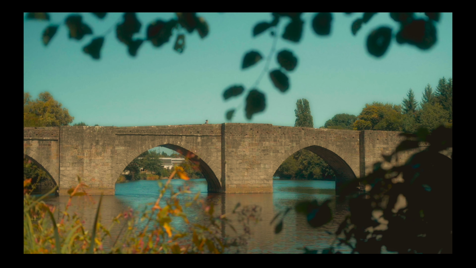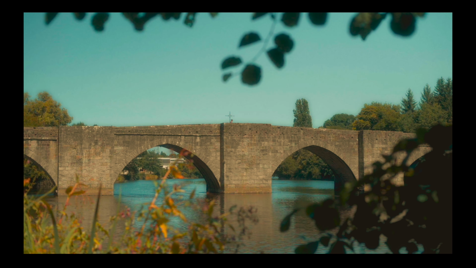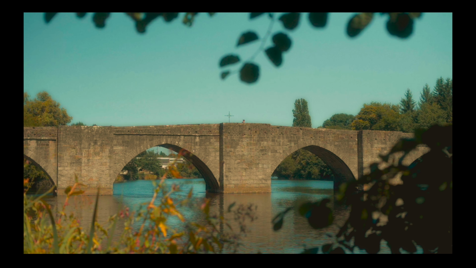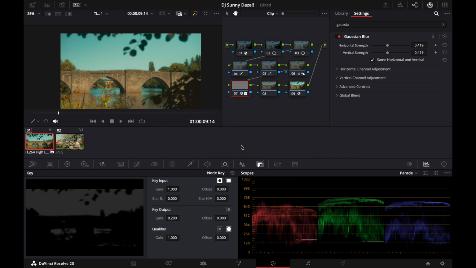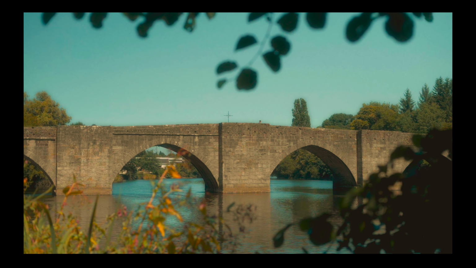Let's take a look at the whole thing. The highlighted part is too blurred out, so I'm going to pull down the Gaussian blur a bit, looking for that comfy blur look. Look how comfortable it is.